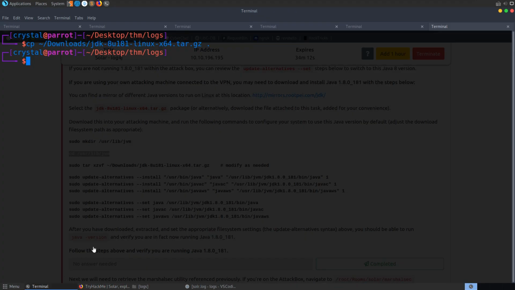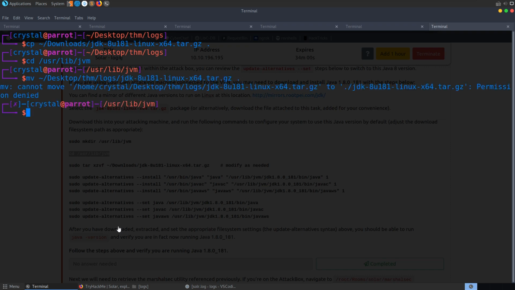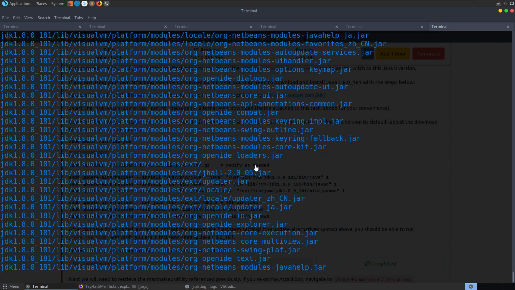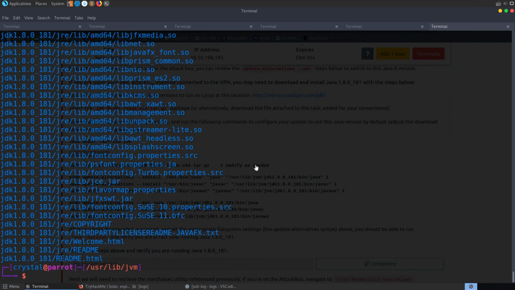So instead we'll just cd into that directory, and I'm going to move our JDK from the desktop, TryHackMe logs, here. Okay, let me do sudo tar xzvf, and then that should be fine. So we're just basically unpacking this file. No, that wasn't fine. Without the dot, okay, because I was trying to move it to begin with. Alright, so that's going to unpack our JDK in our usr lib jvm.